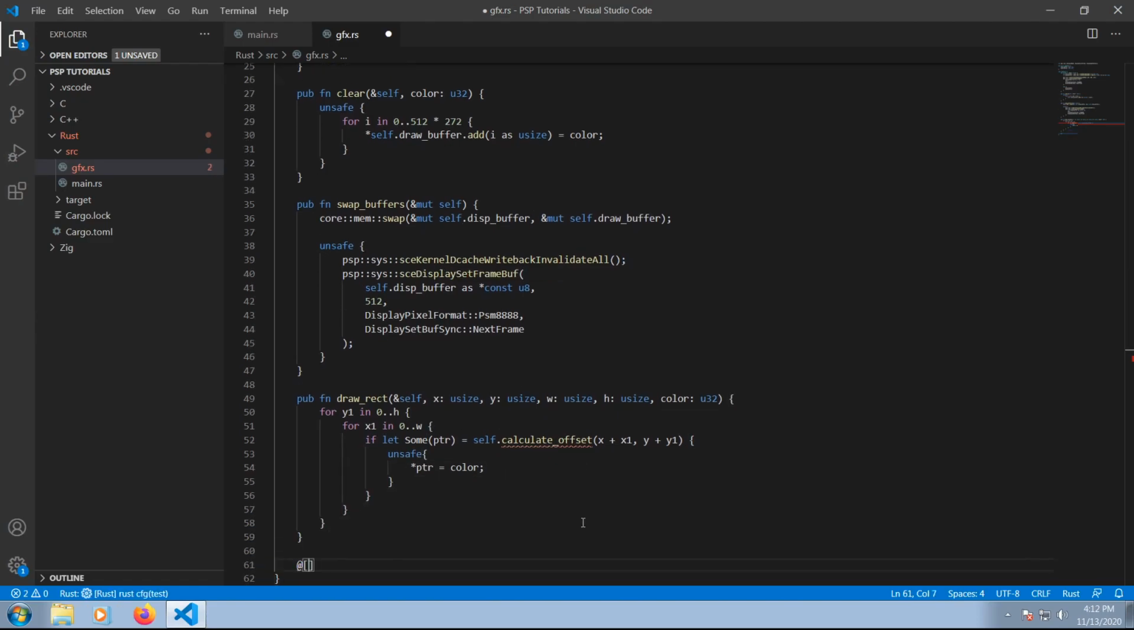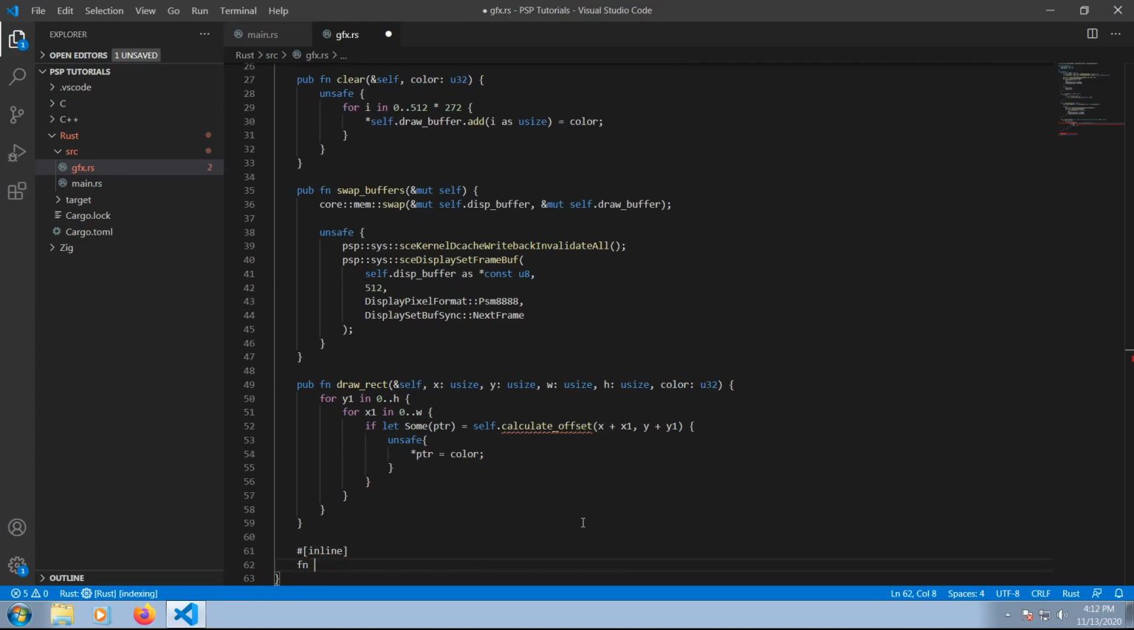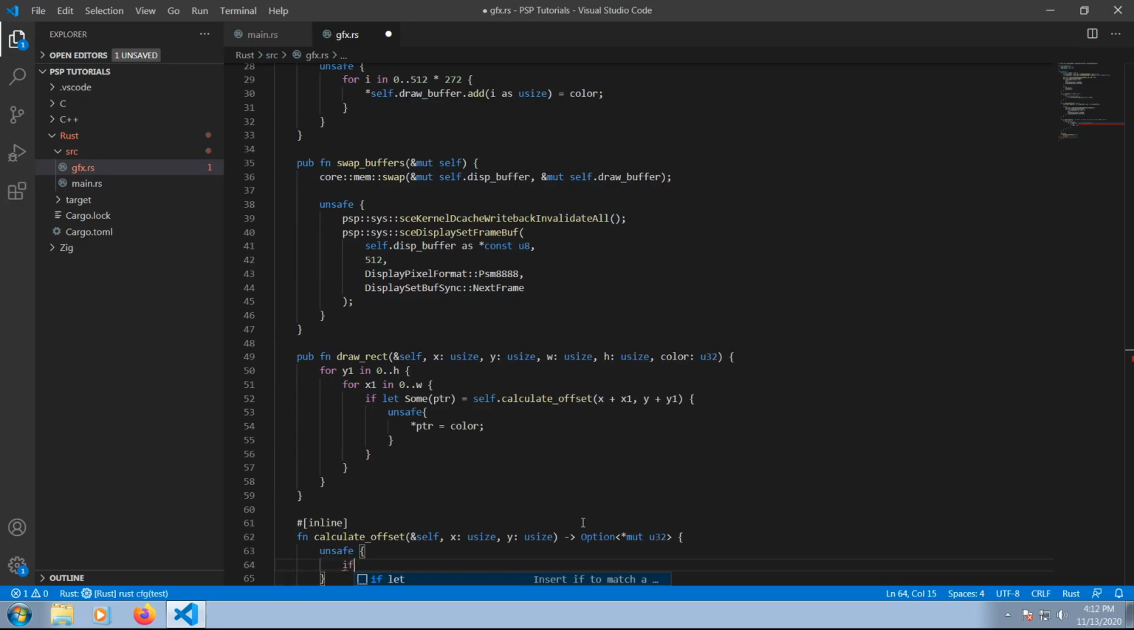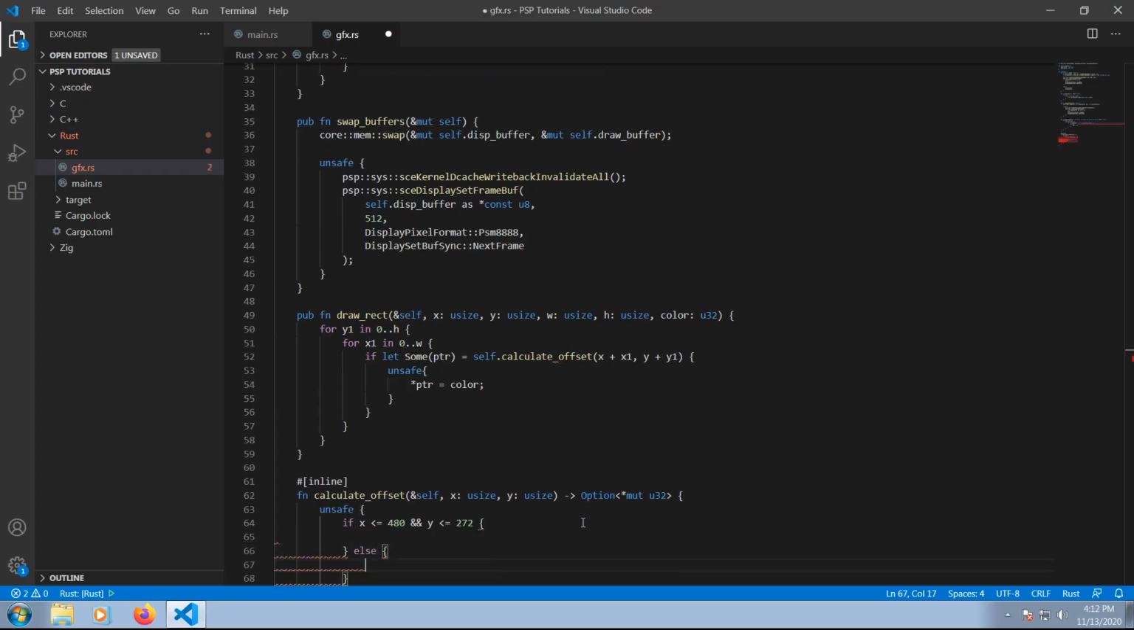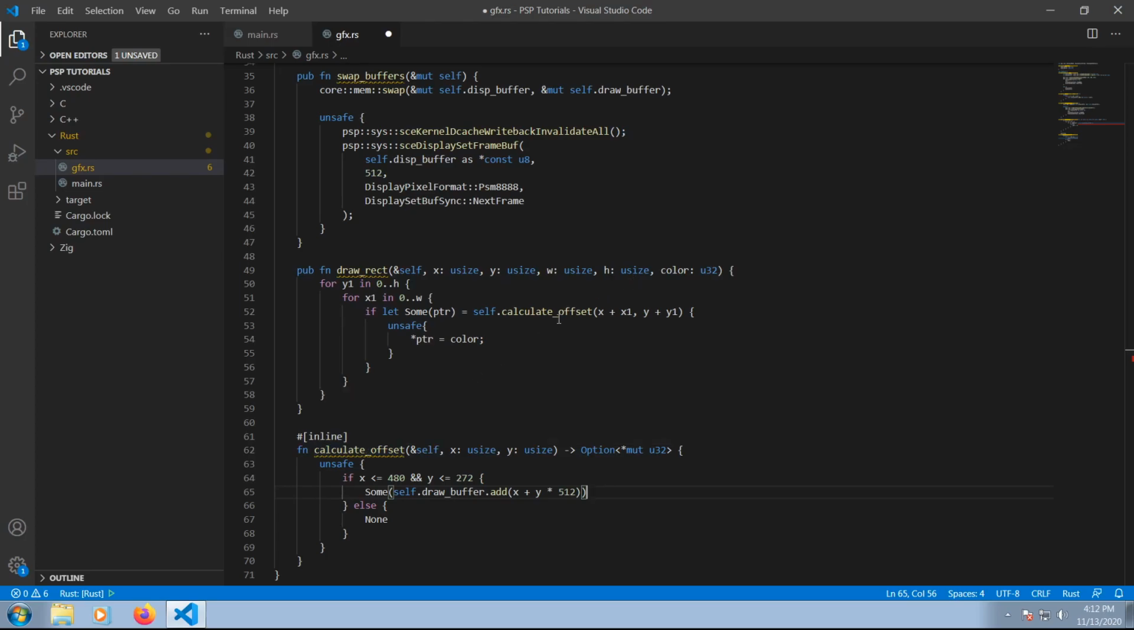And in this case, we want to make an inline function, calculate_offset, which is a reference to self with x as usize and y as a usize. It's going to return an Option with a mutable u32 pointer inside. And then we can do unsafe if x is less than or equal to 480 and y is less than or equal to 272, then we do one thing. Otherwise, we'll do the other thing, which is None. In this case, we want Some self.drawBuffer add x plus y times 512 as, actually, no, that's fine. It doesn't need anything else there. So self.calculate_offset is used here.